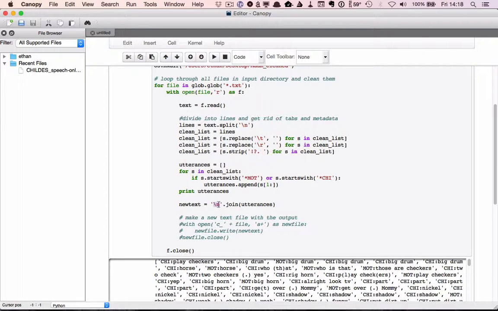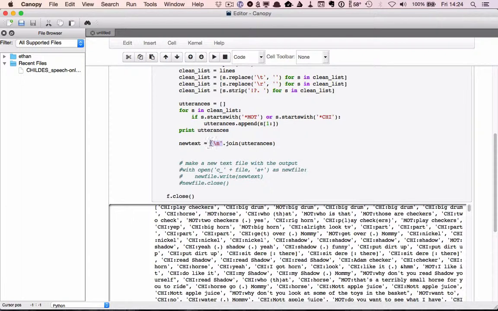You might want to put nothing there. You could put a comma there. You could put a tab delimiter there. In this case, we're going to put a line break. And the reason for putting in a new line delimiter here is just because we want each one of our utterances to appear on a new line in the final output, just like it did in the original transcript.